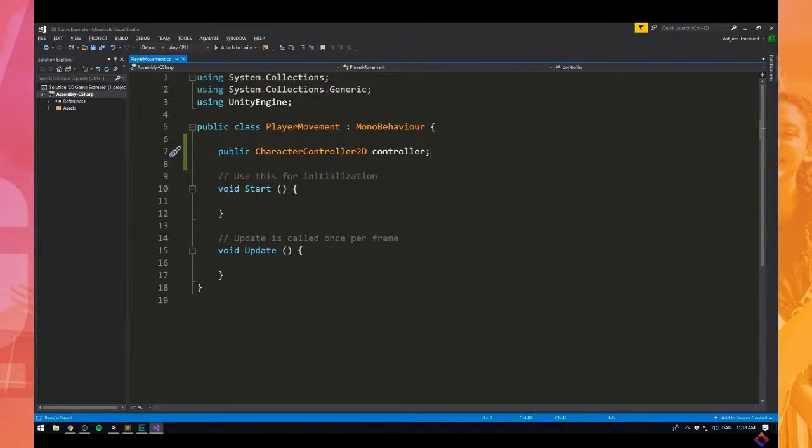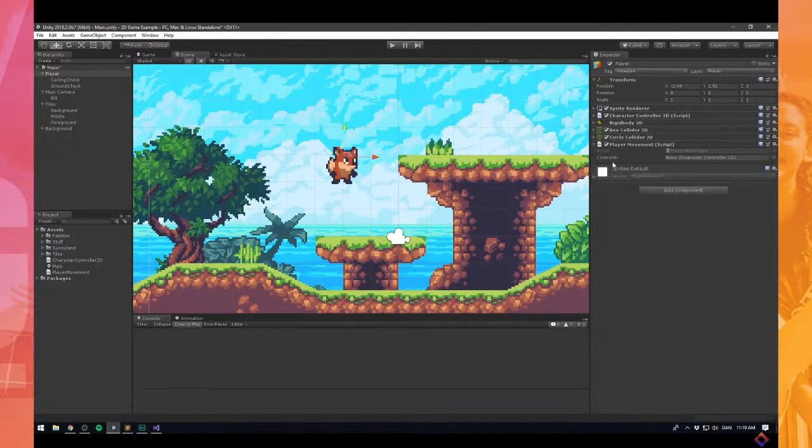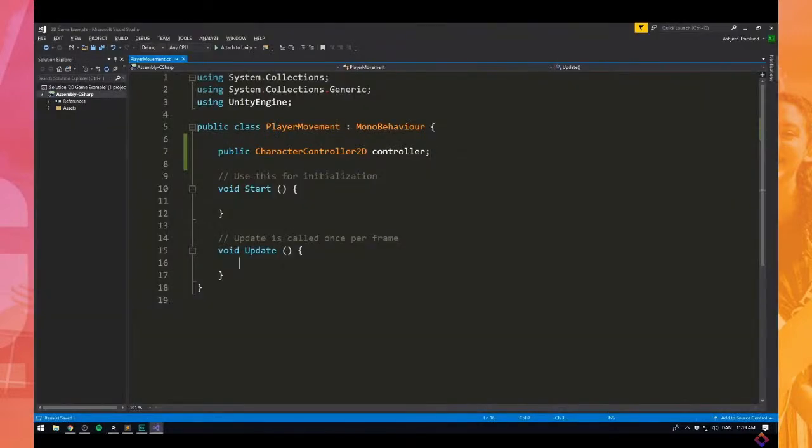If we then save this and go into Unity, we can see that we now get this empty slot called controller, where we can drag in our character controller script. And now every time we write controller in our movement script, it's referencing this particular script. So if we were to go in here and write controller.Move, well, this would go ahead and move our character.